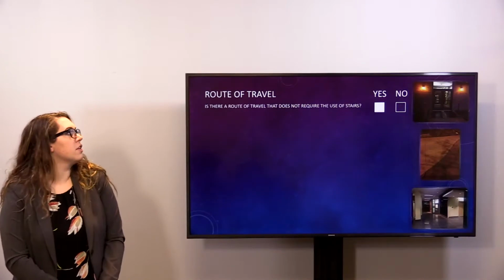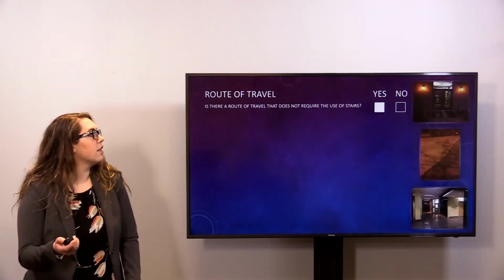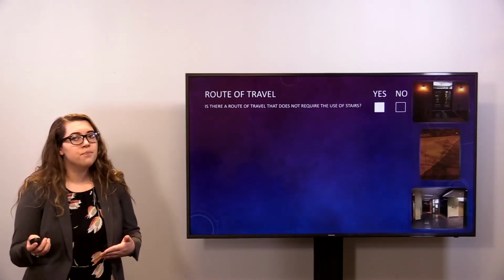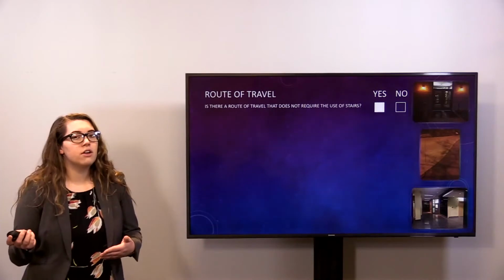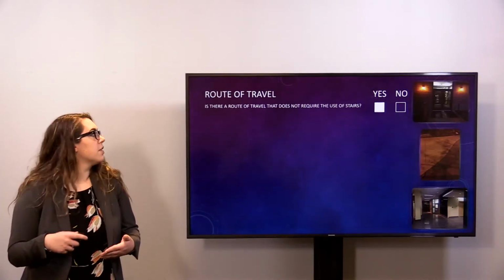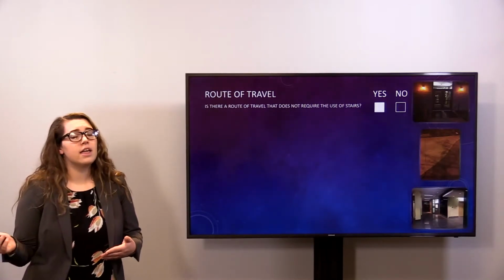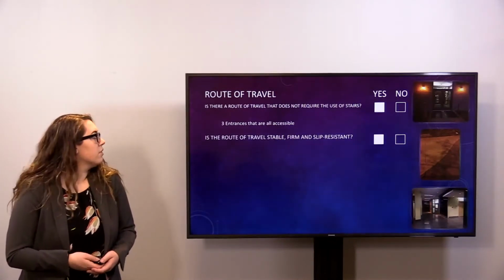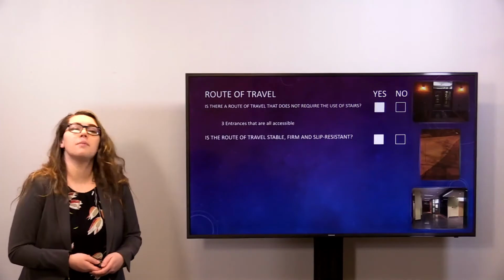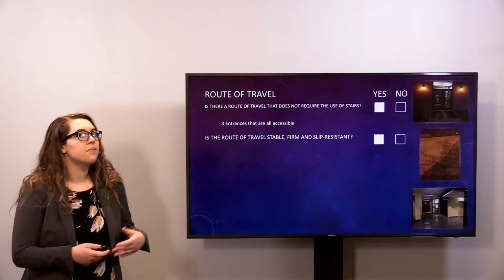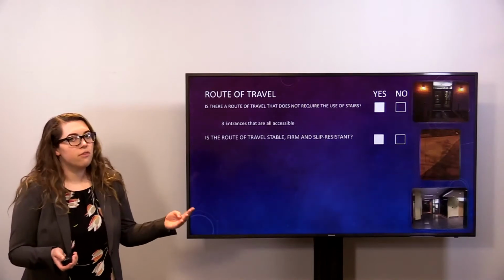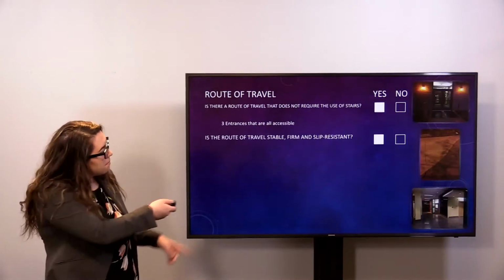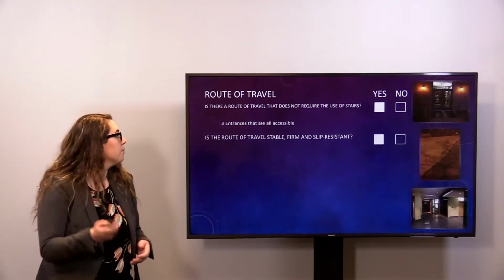So is there a route of travel that does not require the use of stairs? And yes, there's 3 entrances to the building, and all 3 of them are on the ground level. 2 of them do not require the use of stairs at all, and 1 of them does, but that entrance also has a ramp down the side of it, so all 3 entrances are accessible. Is the route of travel stable, firm, and slip resistant? Yet again, all 3 are, 2 of them are ground level, 1 of them has a ramp. So they're made of concrete, and they have the little divots in the edge, as you can see in the middle picture over there. So they are.